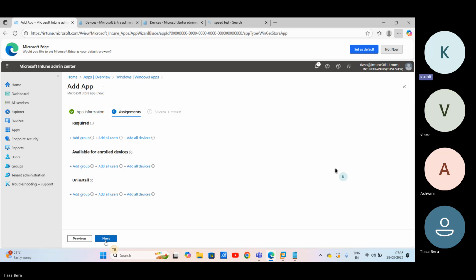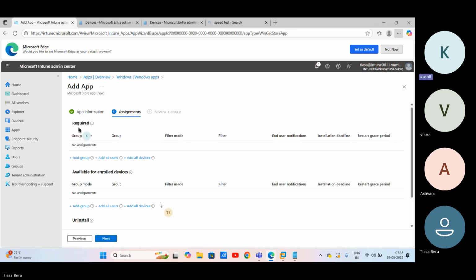Now we have three options: available deployment, required deployment, and uninstall. Required means forcefully install. You know, it will automatically get installed. Available means it will be there in the machine and user will have to install manually. Okay, it will be there in the company portal and user can click to install the application. But we would like to deploy it in required mode, forceful deployment.